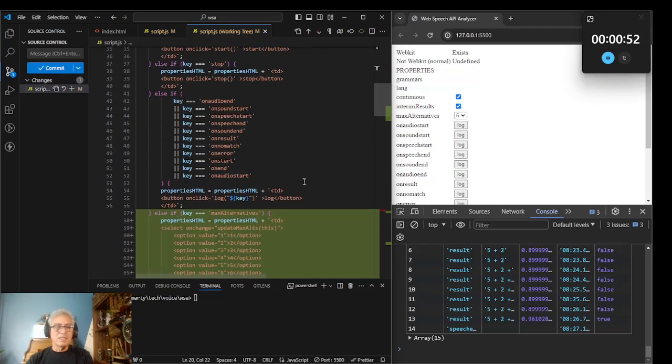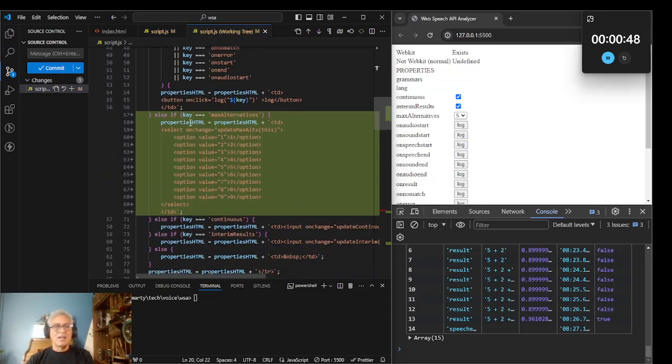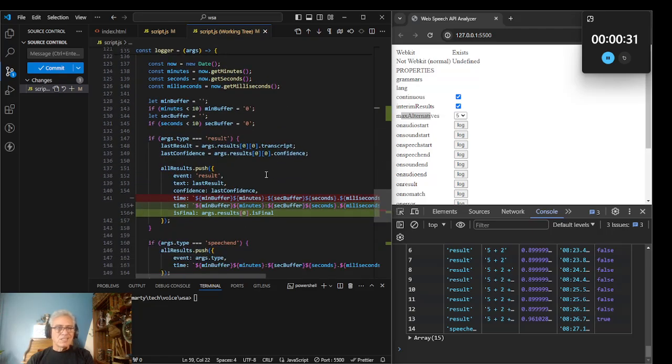Then we come down here. I believe that that's what that means. I'm not absolutely sure of that. Here I say, hey, when I'm going through, if it happens to be the max alternative one, then go ahead and print out a drop down and make the on change event update max alts. So that's a function that's down here. Update max alts. Okay, so I did add is final and some time into here.